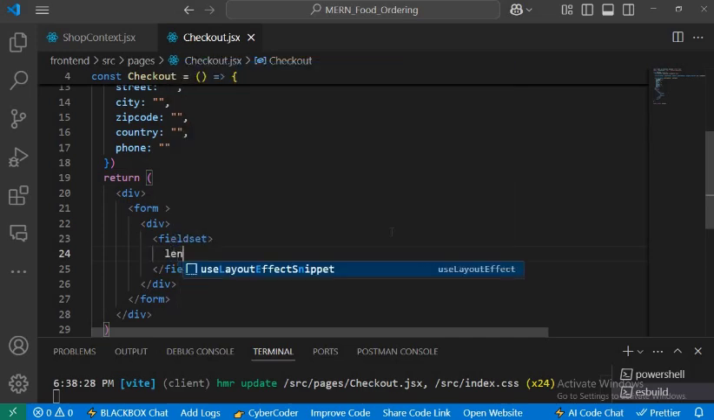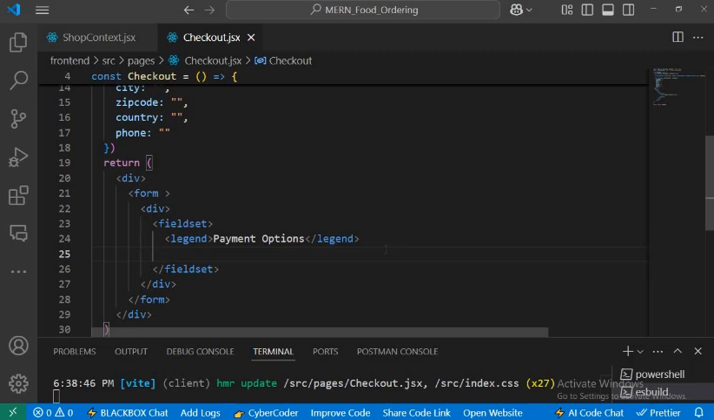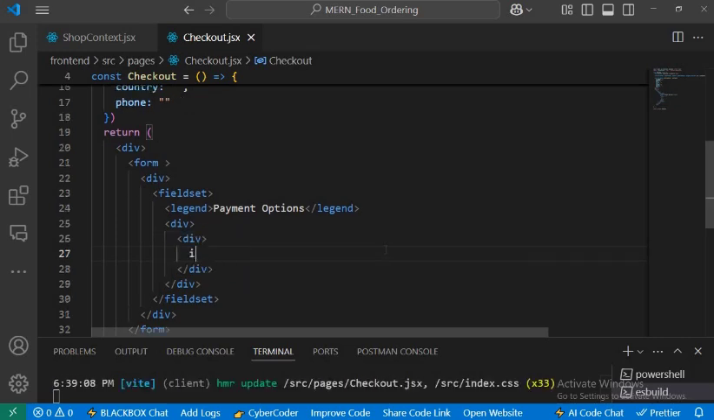And in the field sets, we'll have the legend tag. So where we have our legend tag, we're going to have payment option, after this legend tag. If you have no idea of this legend tag, you can just go back to HTML and learn that. Then we'll have our div tag as well. In this div tag, we'll have another div tag. So we'll have the second div. In the second div, we'll have an image.